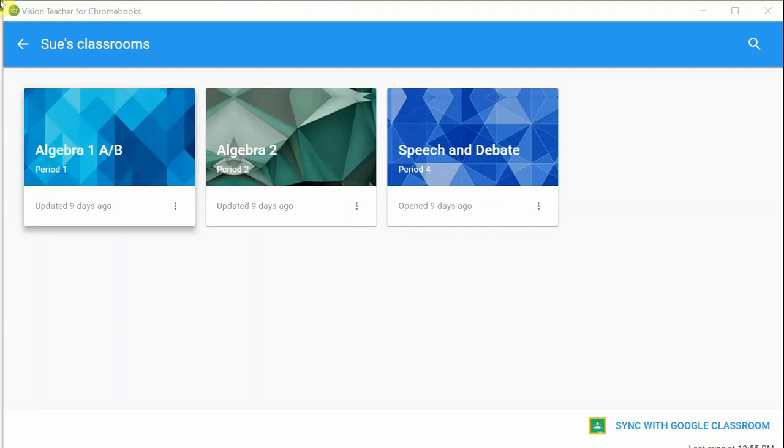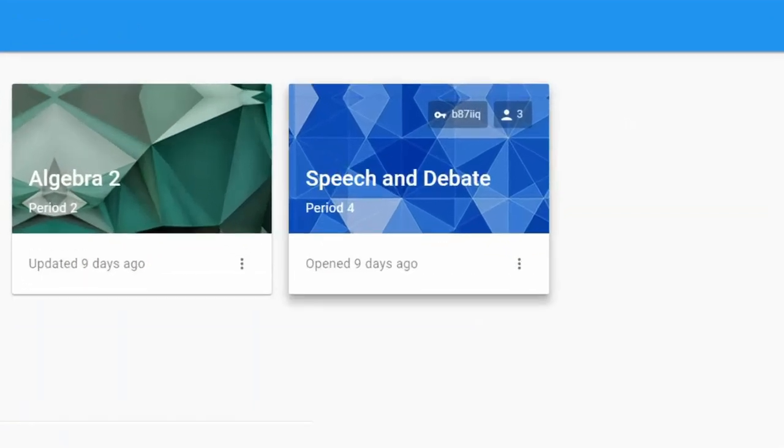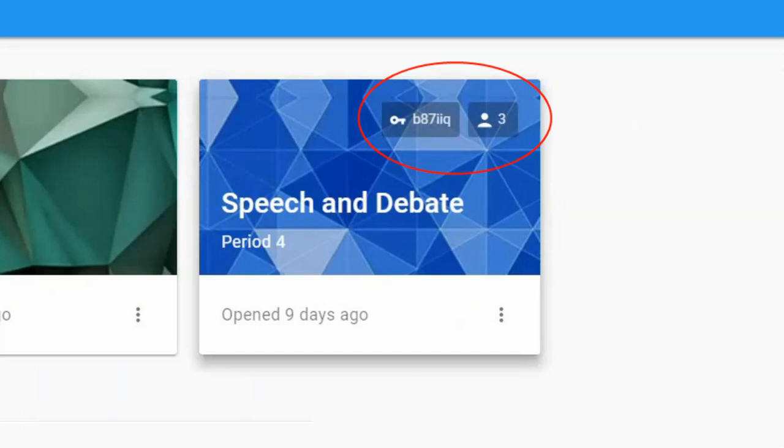When the teacher opens a Vision application on their device, they will see a screen with each of their Google Classroom pages. This teacher, for example, teaches Algebra 1, Algebra 2, and Speech and Debate. When you hover over the top of your Google Classroom page, you will see how many students are enrolled. So in this class, for example, we have 3 students, and this is the Google Classroom code.